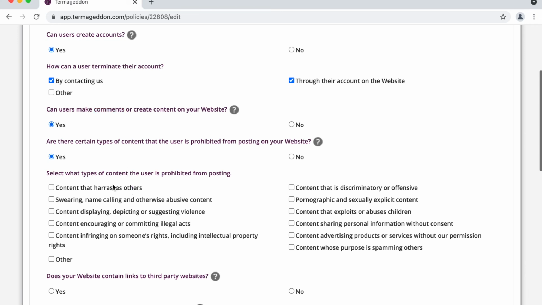Now, as for comments I want to prohibit, I'm going to select all these items. And feel free to read through each one and decide whether or not you want to prohibit it from being on your website.